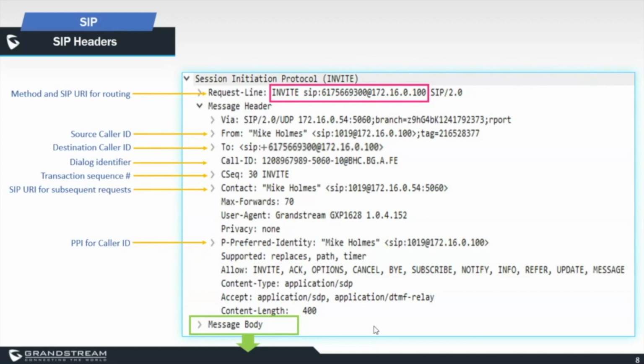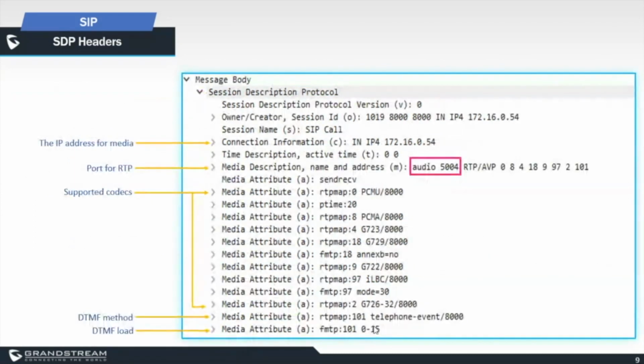the SIP invite message includes the SDP message or the message body. So let me go to the next slide. So the SDP message or session description protocol, this is where the media parameters are being negotiated. So if you look at this screenshot here, in the connection information, that's the IP address that this device is requesting to receive voice packets.